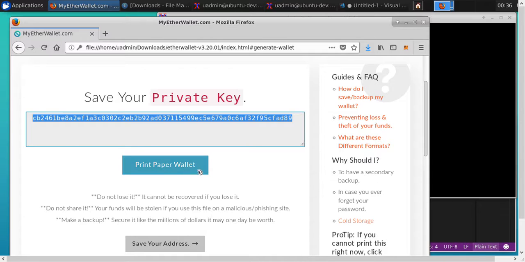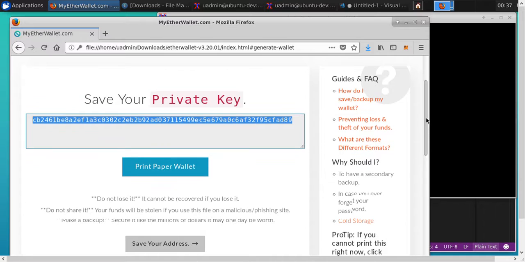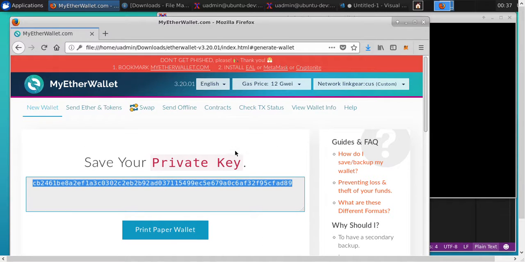You can also print it to a page, because if eventually you lose your key, you still have the private key, so you can do something. Now after you create that, basically you're fine.